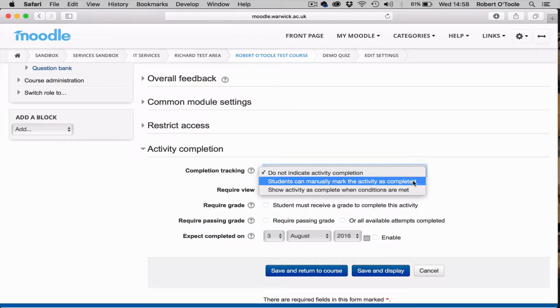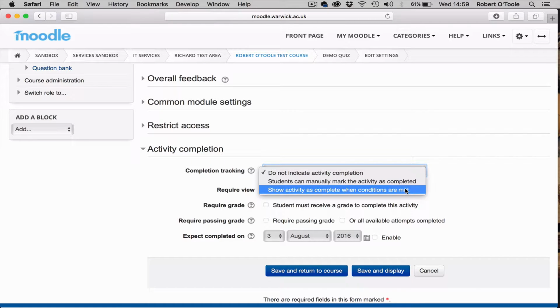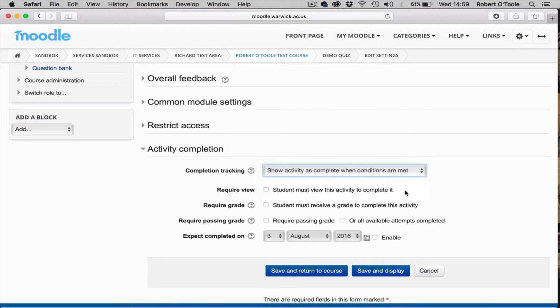If we change that, we could say students can manually mark the activity as completed. There's also an option there to require view, so if that's the only criteria, the student looks at the page and it's automatically marked as complete. Or we can show activity as complete when conditions are met. So let's select that one. In this case it's a quiz. Obviously they've got to view the page.